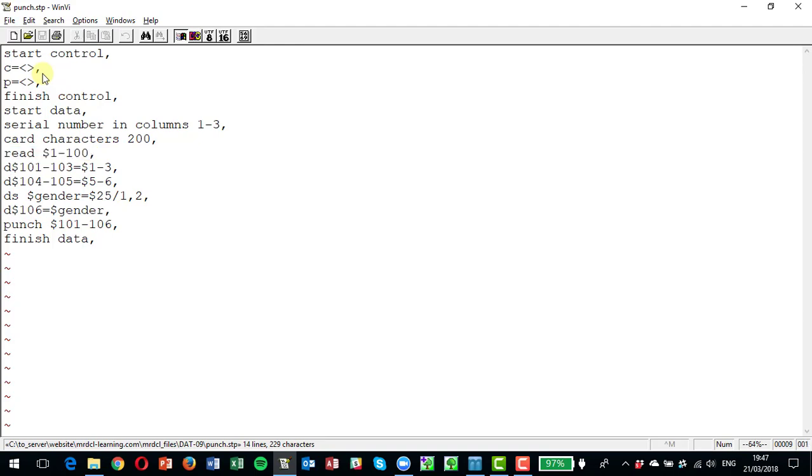So what I'm doing here, I'm going to first of all say that I want to put in 101 to 103 what's in 1 to 3 in the original data. So that's literally moving the serial number, the first three columns, into the same columns but in 101 to 103. Then in the next statement I'm going to move columns 5 and 6 into 104 to 105. So I'm effectively moving them one to the left.